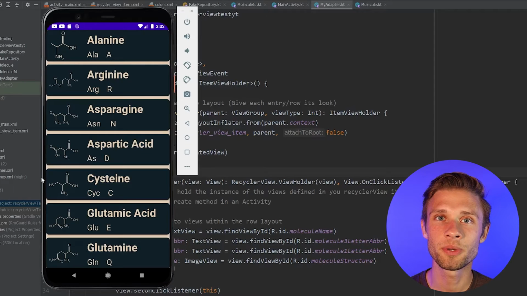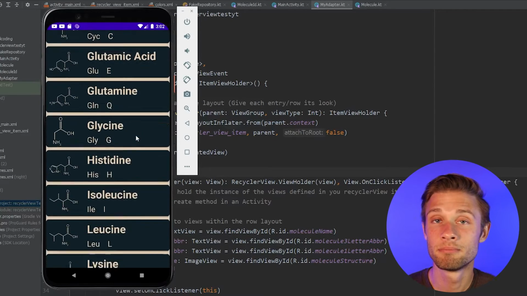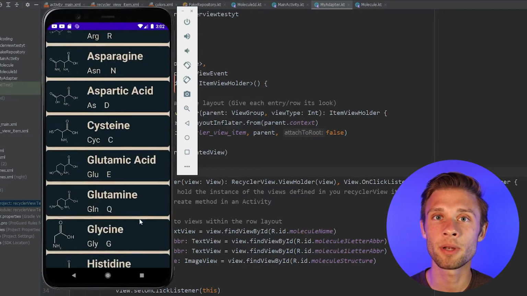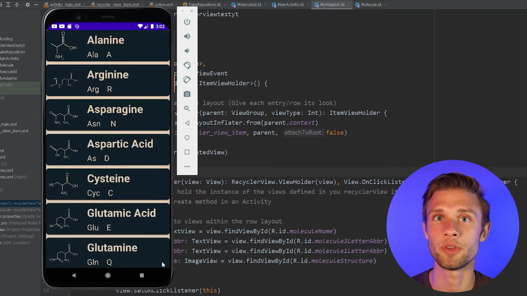Why is it so difficult to show a list of items in an Android app? I have no idea. But if you stick with me to the end of this video, you will have a phenomenal understanding of how to set up the Recycler view.